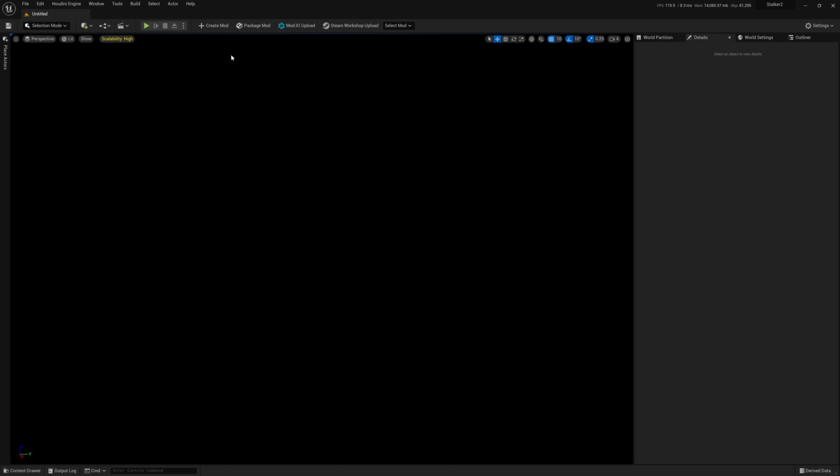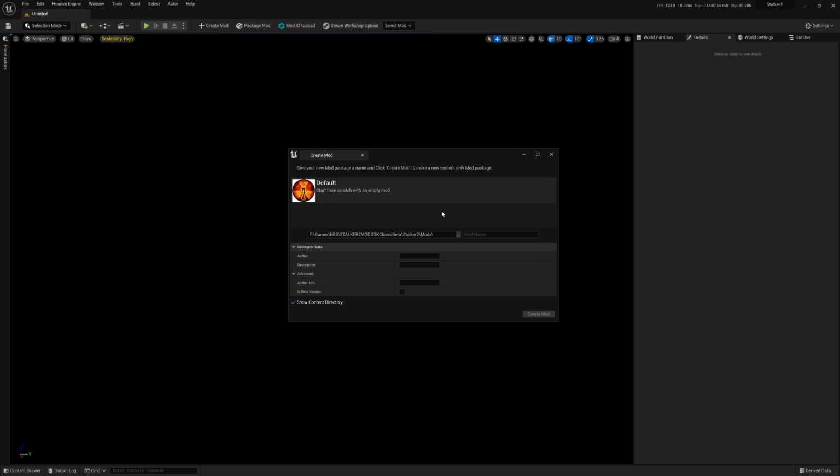In this episode of the Zone Kit tutorial, we are going to show you how to bring a completely new weapon into the zone. Let's begin by creating a mod, giving it a name, and click Create button.